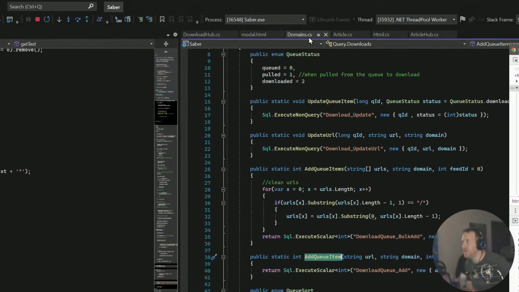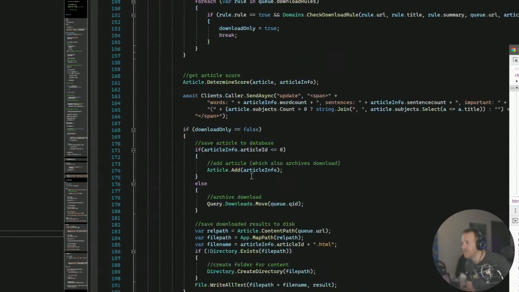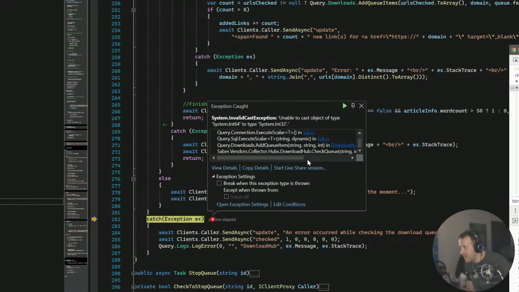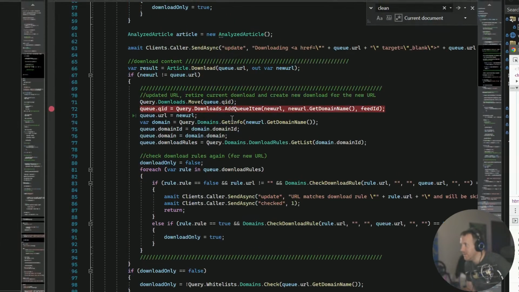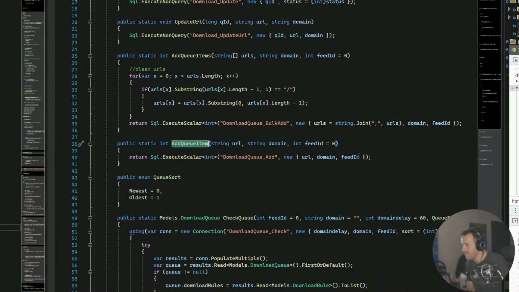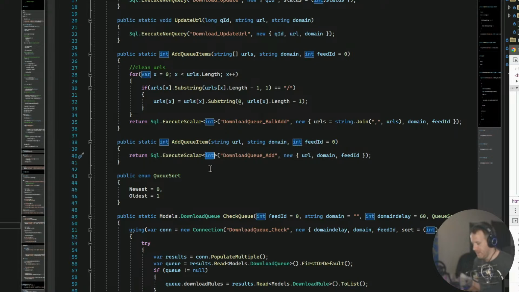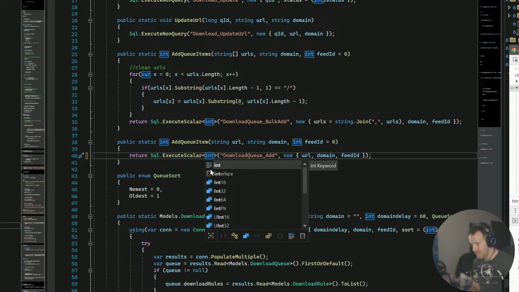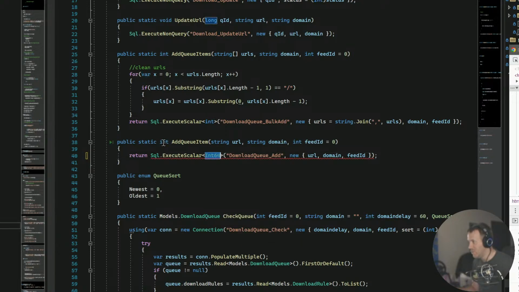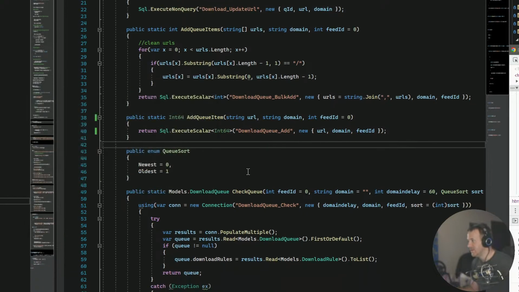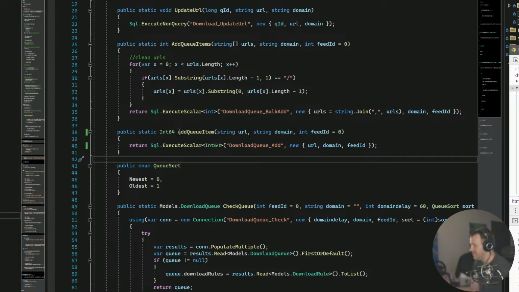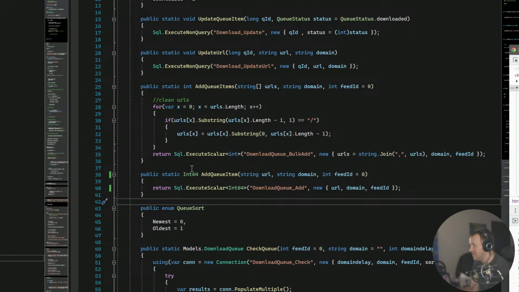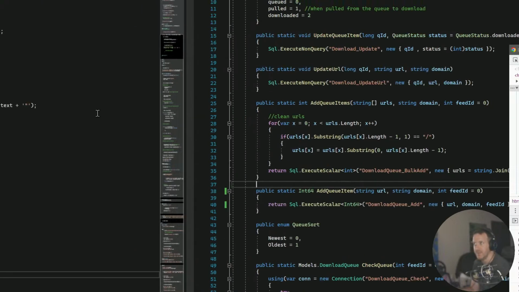Download queue add. And what is the error again? Unable to cast object of type int64 to type int32. Alright, well then let's just go up here. Check that out. Oh, int 64. Oops. That's a fairly new stored procedure that I added. I didn't realize it returns the download queue ID, which is an int, 64-bit int.